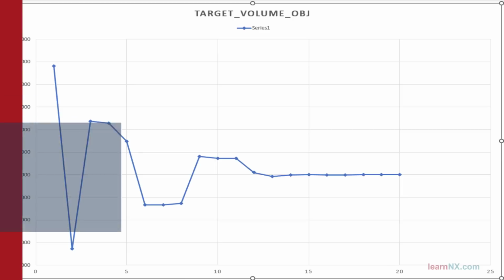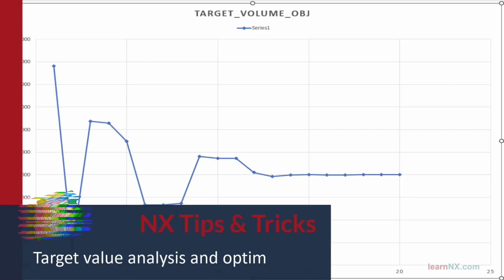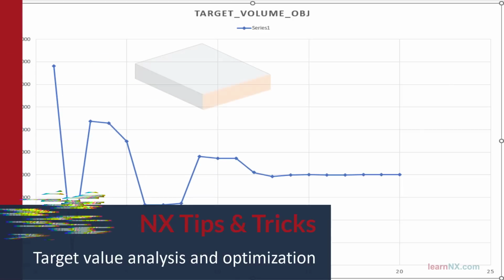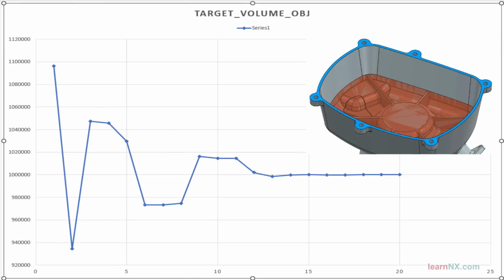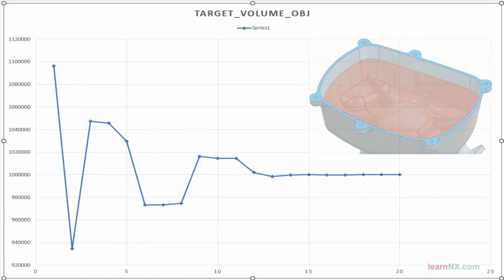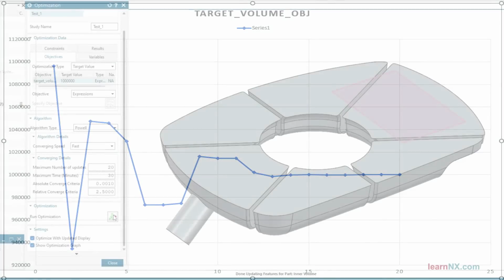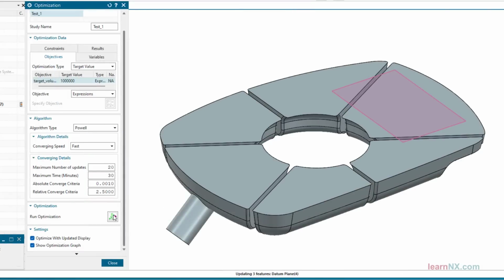Target value analysis and optimization. Normally, the variables change the result in a calculable way, but if the constraints are very complex, the desired result must be determined through testing. The optimization command can be used to find the result using automated tests.